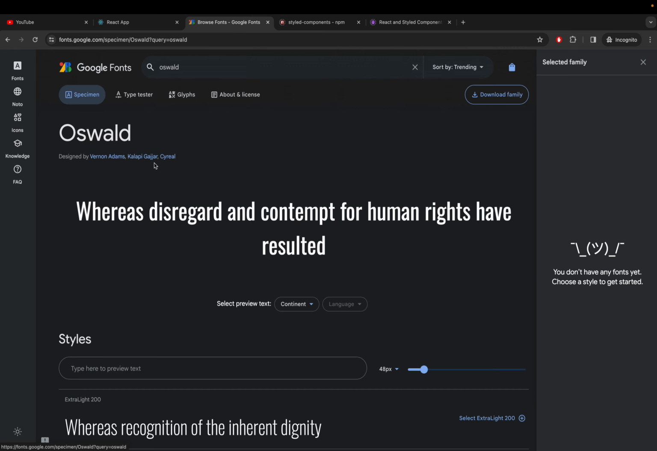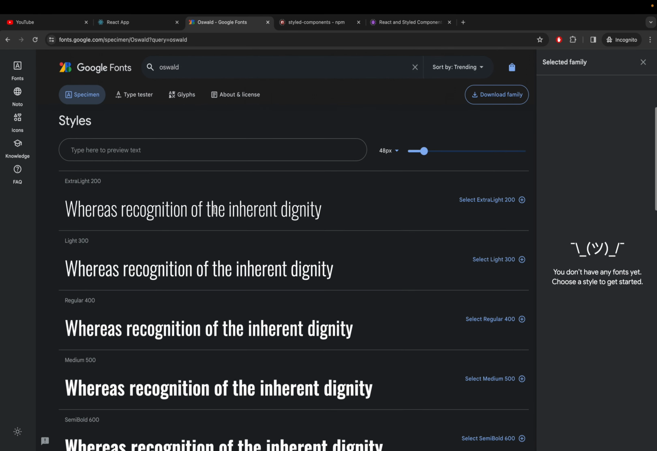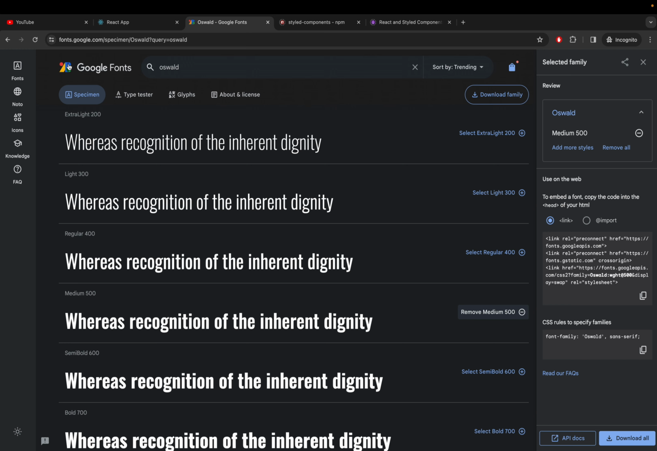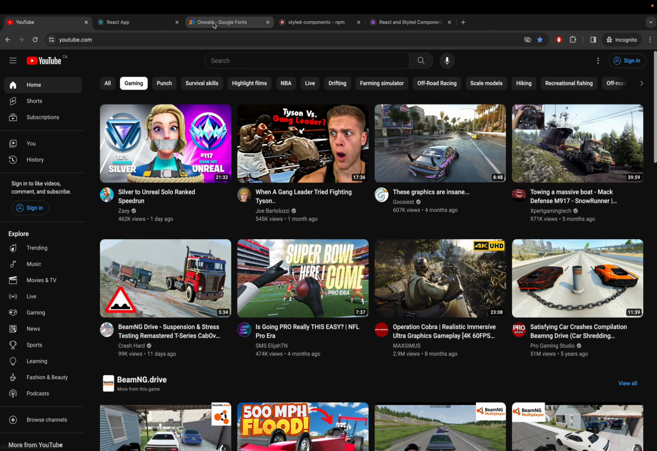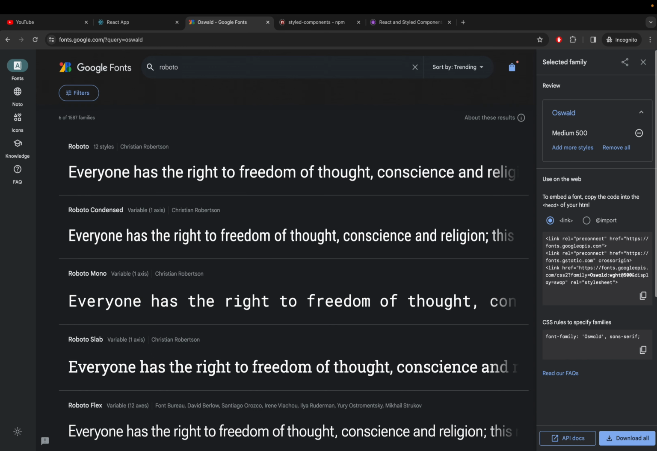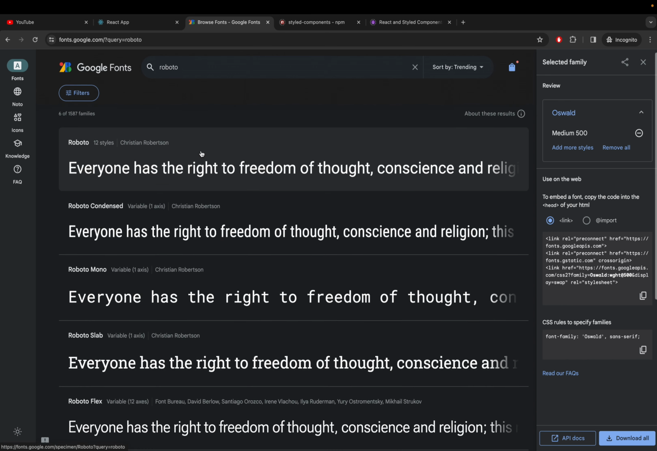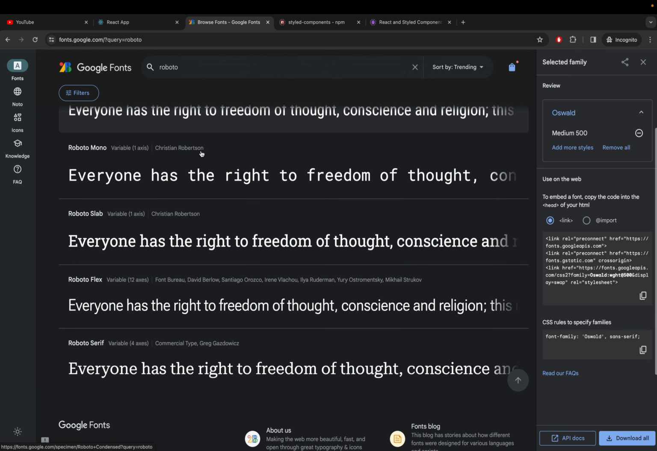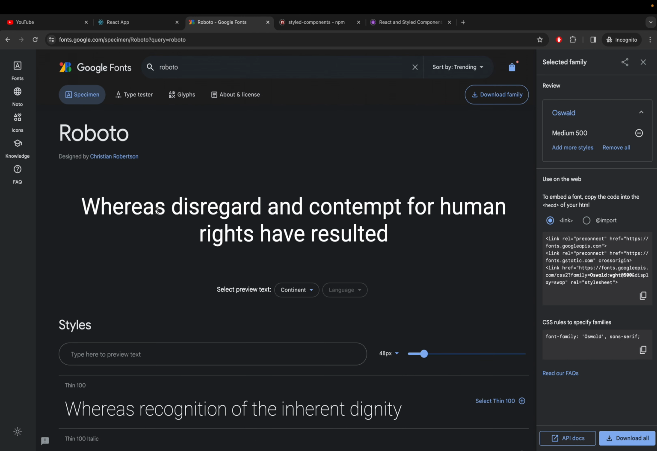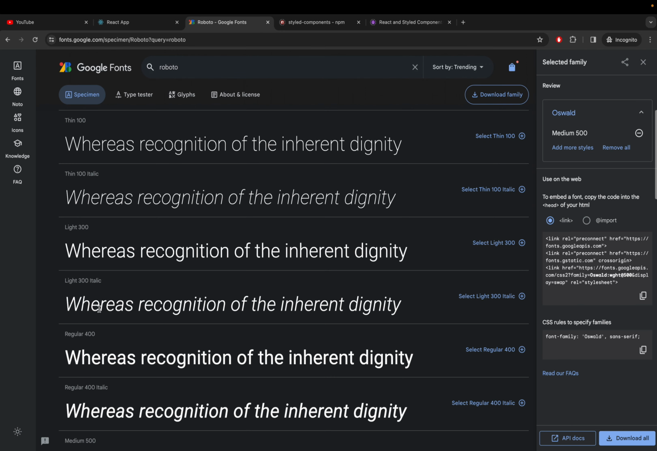You're going to click on it. And for this font, we want the medium 500. So that's going to be this font over here. The next font is going to be Roboto. Okay, we have to first select Roboto, the name. And then we're going to select the regular one, so regular 400.